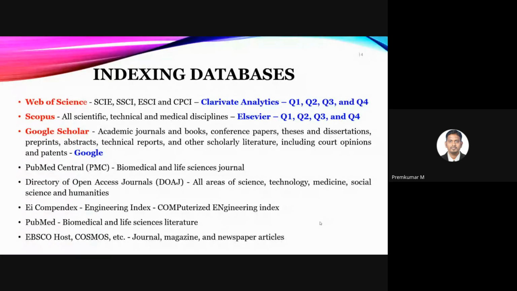Even in Clarivate Analytics, we have quartiles like Q1, Q2, Q3, Q4. This quartile and the quartile of Scopus are different, so don't confuse these two quartiles. The Q1, Q2 is there for Clarivate, that is for Web of Science journals, and for Elsevier's Scopus also, but both are different quartiles. For example, a Q1 Scopus paper may be in Q3 SCI. It doesn't mean that Q1 will always be in Q1 SCI. No, because Clarivate Analytics has its own scale, and based on that scale only, they categorize the quartiles.